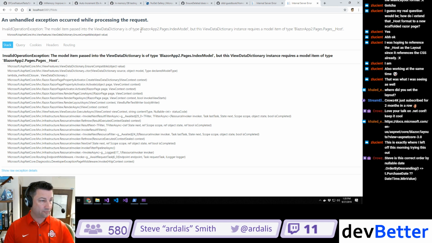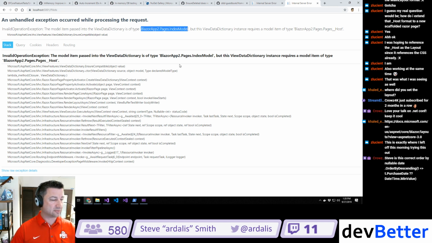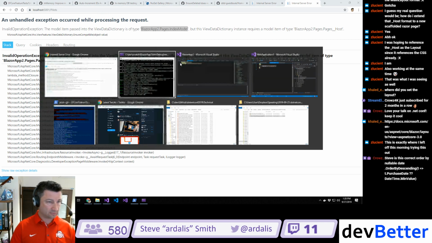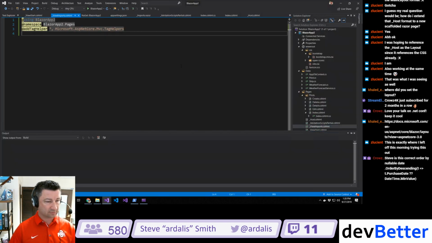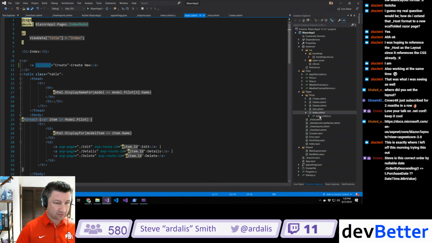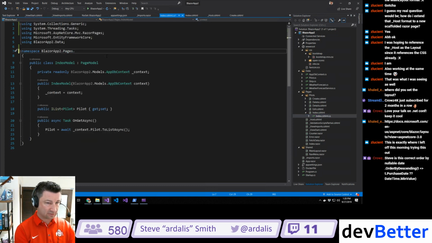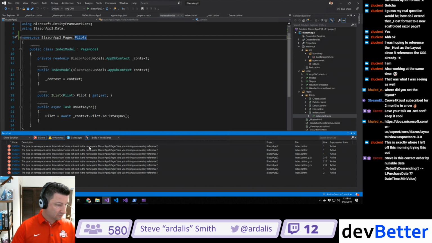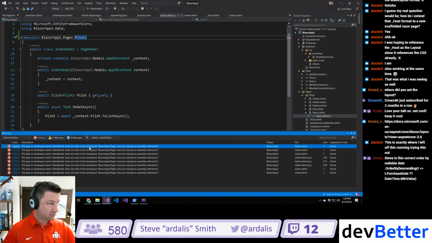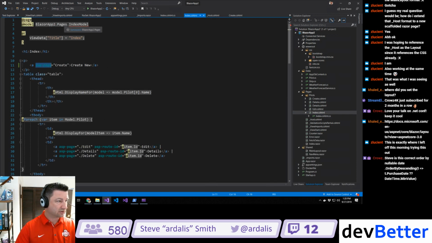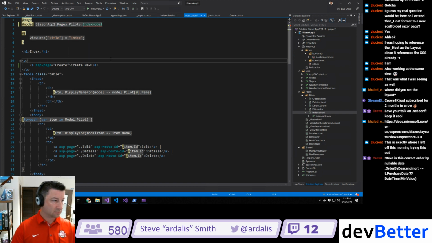No. View dictionaries of type. Blah blah blah. Index model. Blazor app 2. Oh. Yeah. Okay. Let's see. There. Pages dot pilots. Does that matter? Type our namespace. Index model does not exist in Blazor app 2 dot pages. Okay. Model pages dot pilots. Try that. So I wonder if that index model was getting picked up from somewhere else because I moved it into a subfolder.